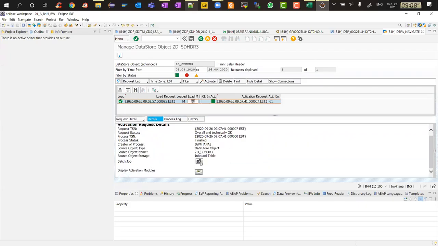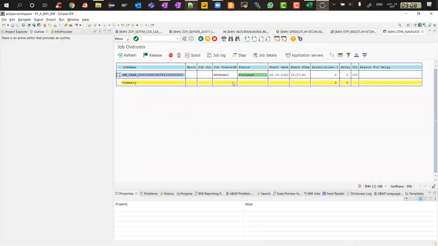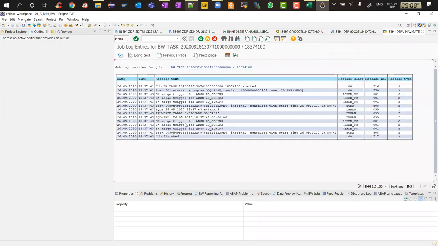If you want to see the batch job, which is the regular look and feel of this SM37, this is the BW underscore task. So the batch job which started is the BW underscore task. You can see the details there. And this is the regular look and feel of our BW system. So delta merge trigger happened, right? So DTP triggers a delta merge. So that happened and it is successfully completed.